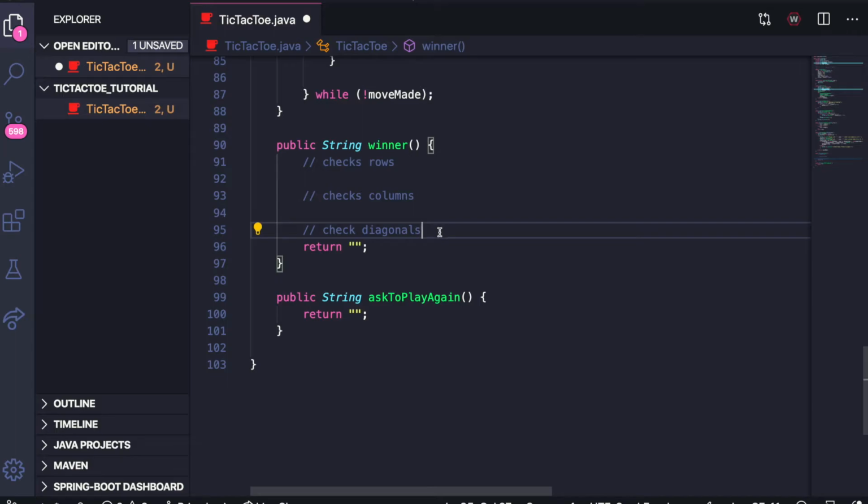Now, the thing about the diagonals is it might seem really hard at first, but if you think about it, a diagonal can only occur if it passes through the center. So we really have two cases to check here. We don't have to check every single case. So this one's actually very simple.